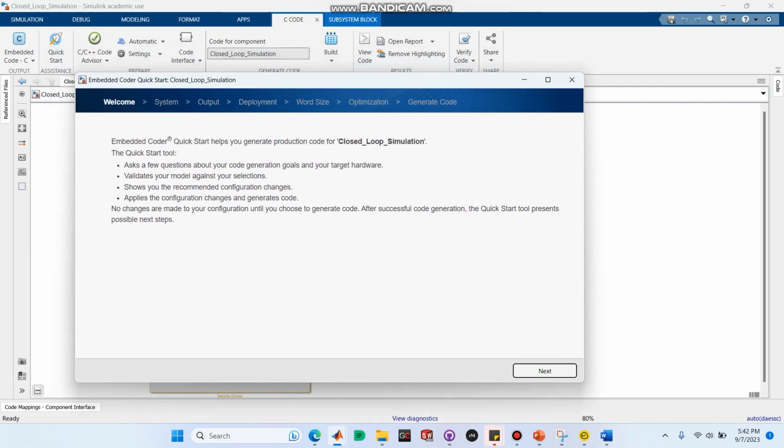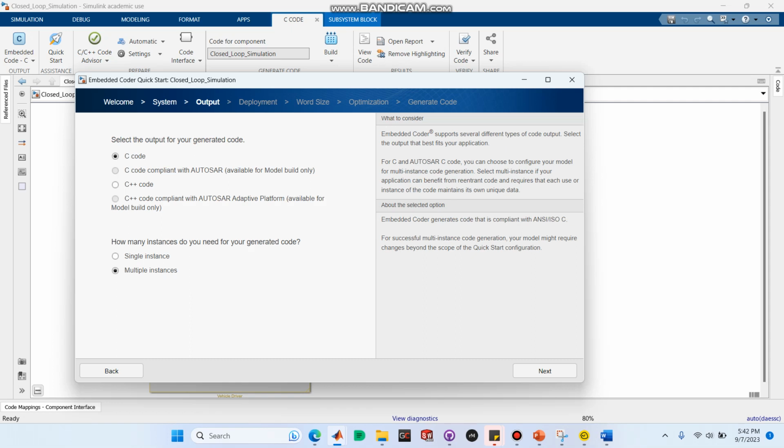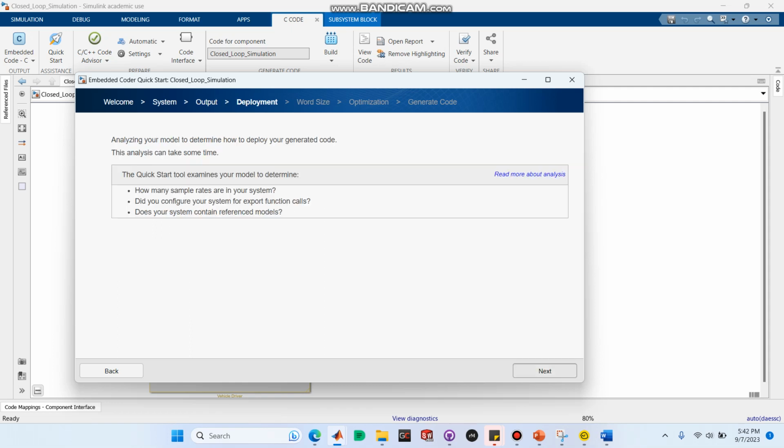So I navigated to Quick Start there. Next, you want to select the controller as specified, Sensor Fusion. And next, C code, that's what we want, and multiple instance. This means that, well, we're running it multiple times, the same code, and that is indeed what we are doing.